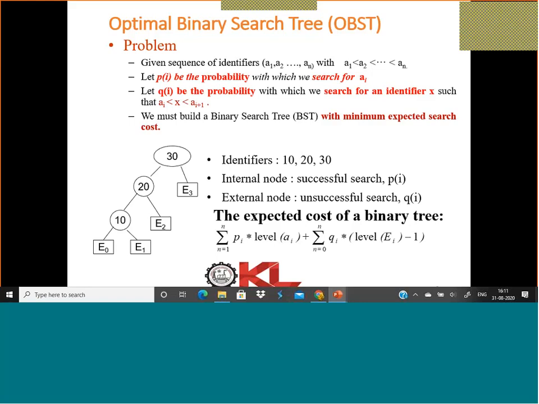Okay. For every element, a probability is given. That is, let P of i be the probability with which we search for A of i. It means whatever the key elements are, for every key element I am giving the probability. The probability will tell how frequently that element is accessed. That is what the probability of the key elements means.